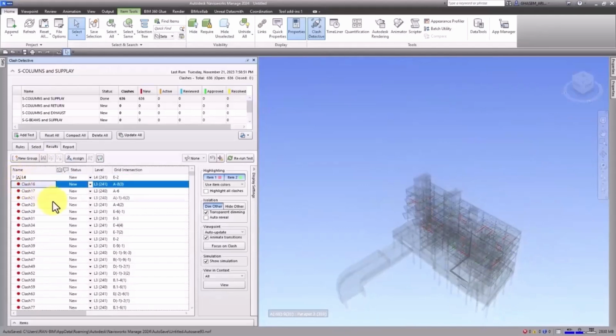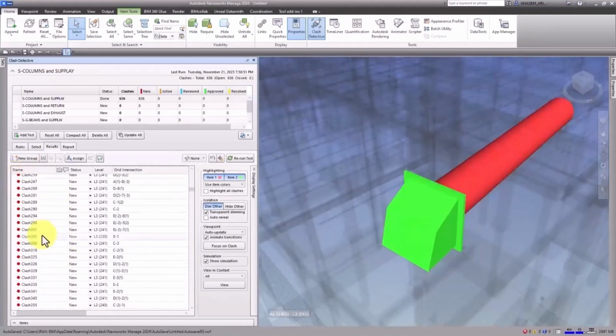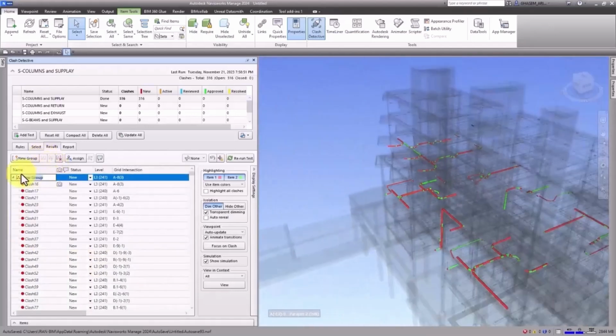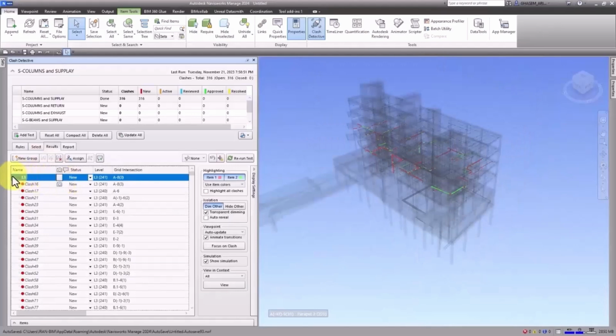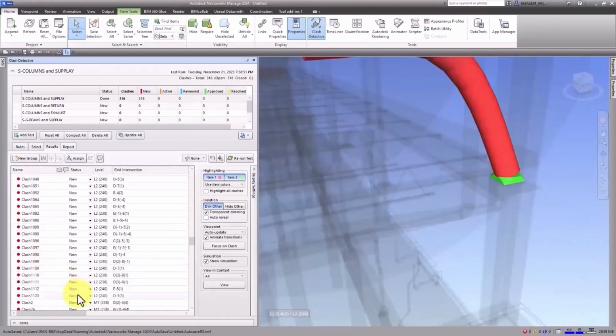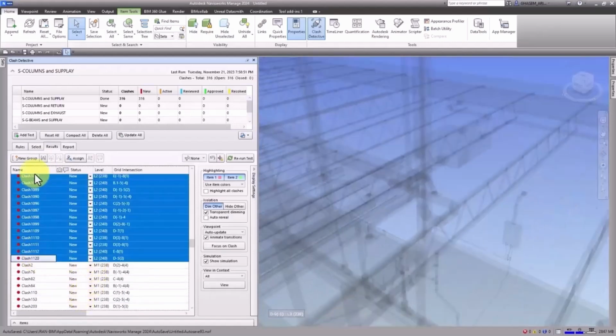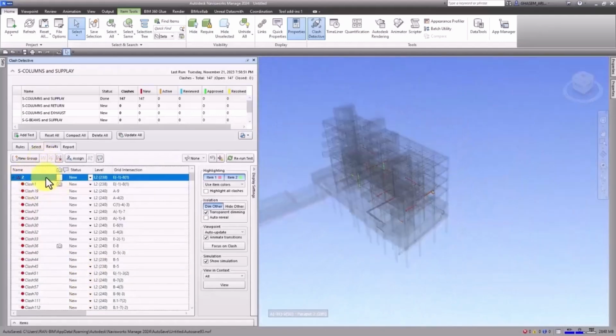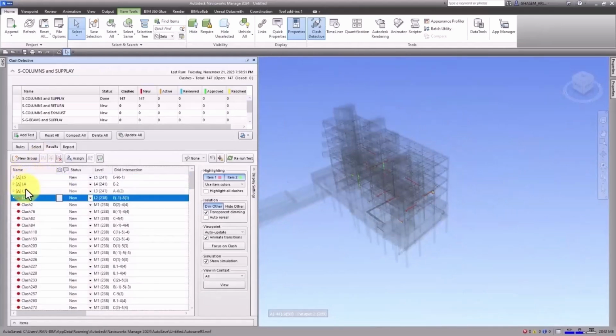Next one should be level 3. Till here. Level 3. Group them like this. And now level 2 till here. Select and name it L2. Okay, we can continue to categorize all of them in this way.